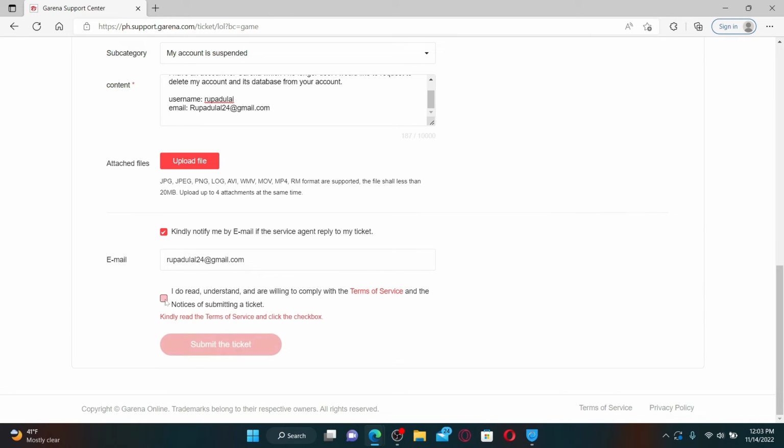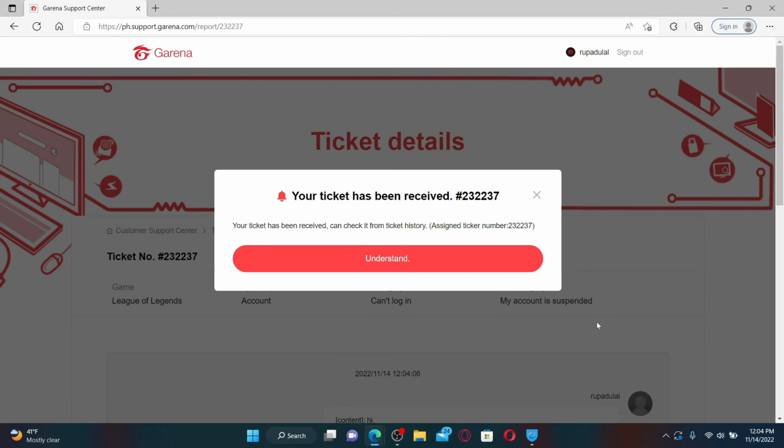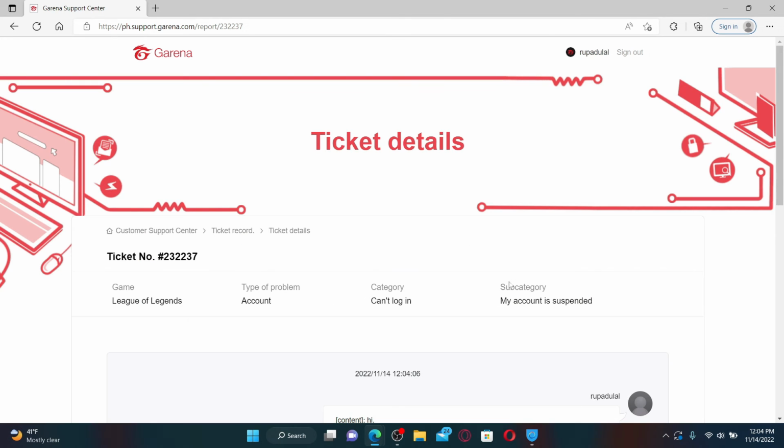Click on this little box at the bottom in order to accept the terms and service of Garena, and finally click on Submit the Ticket. And now you'll need to wait for the reply from Garena support. That is how you'll be able to request to delete your Garena account.